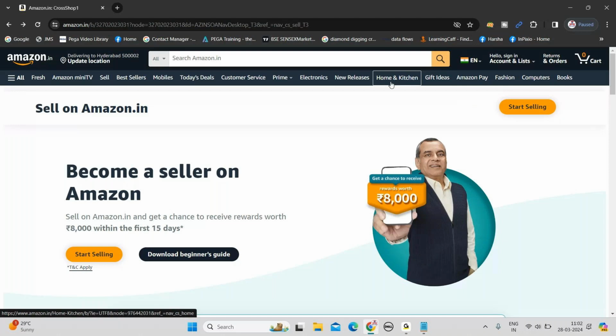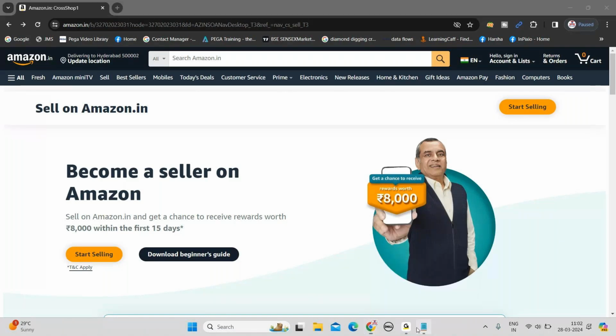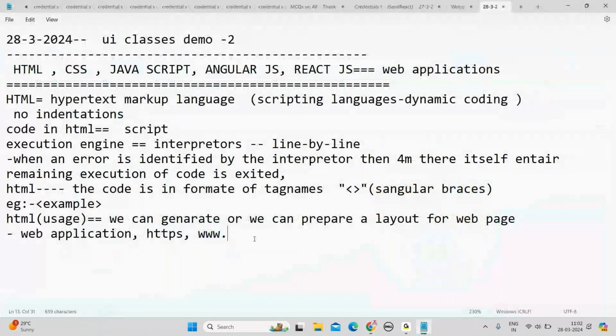Okay, this is what HTML will do for web applications. Using HTML we can create web pages. So what is a web page? Before going to the web page, let's see what a web application is.